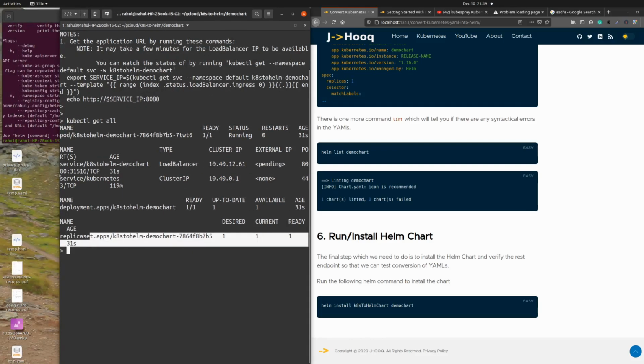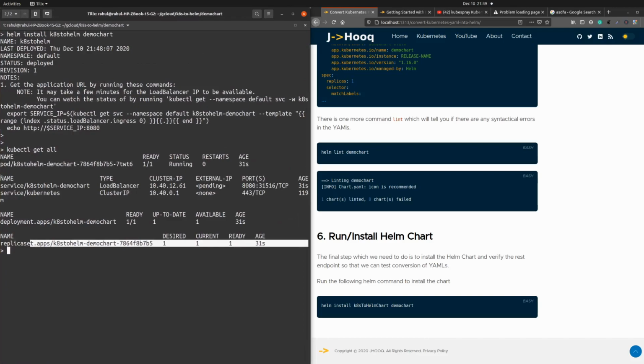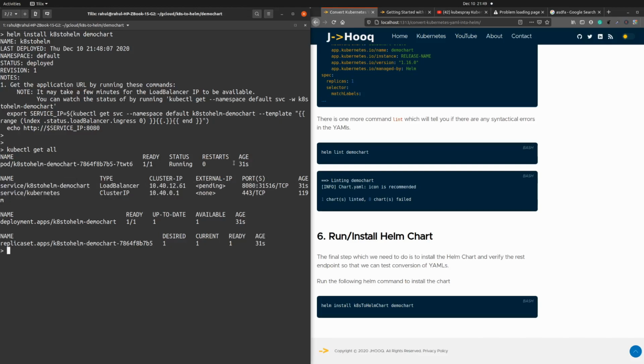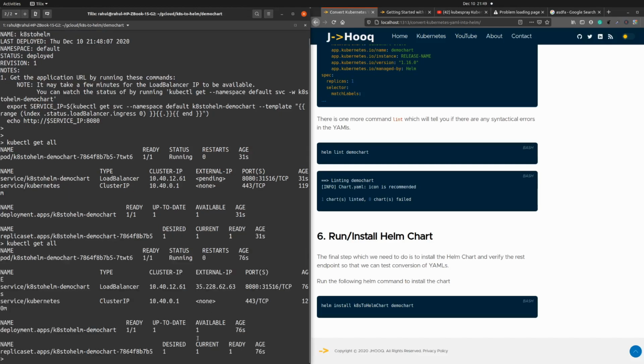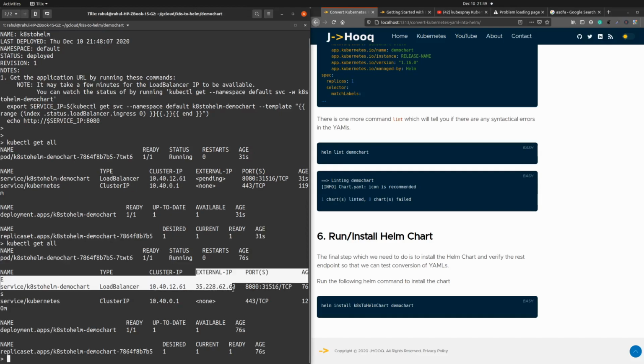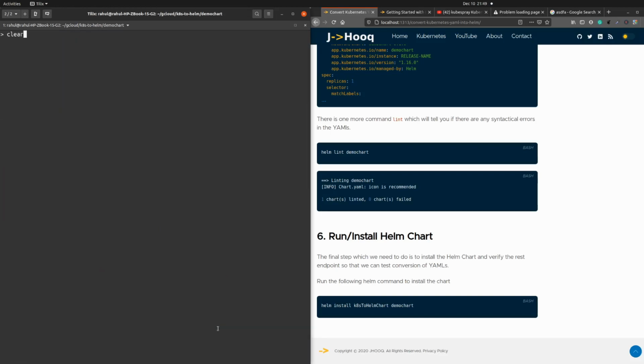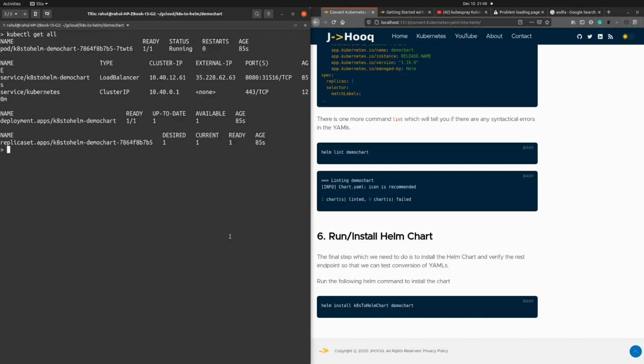Sorry, I just decreased the screen size. Okay, and here you can see the service, that is demo chart. That is also working fine, although the IP address is pending. And this is our pod that is also healthy and running. Okay, so I'll rerun the command kubectl get all again so that we can see if I got the IP. Yeah, I have got the external IP. It is getting clumsy, so I'll clear the screen and rerun the command again. Okay, so here I have got the IP address.